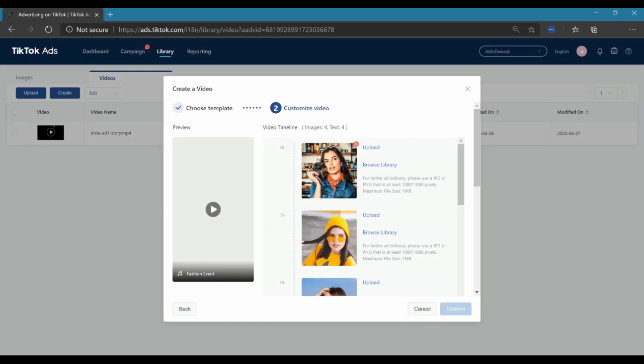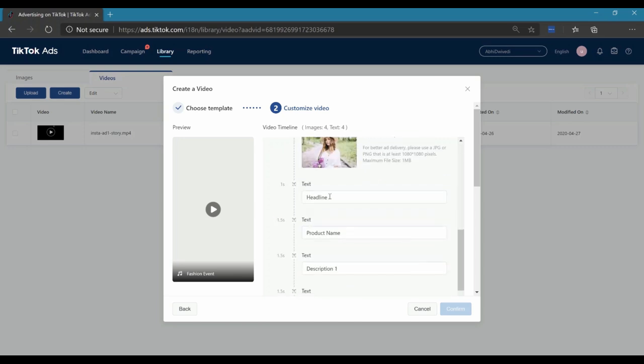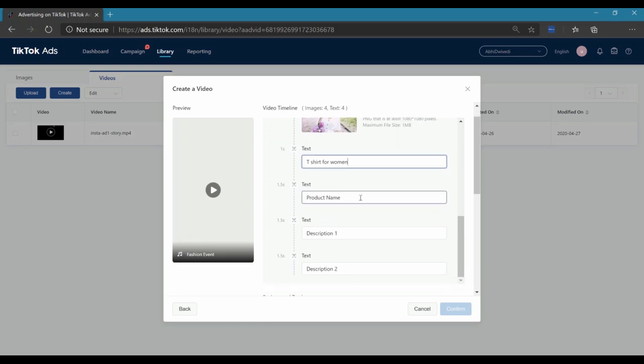Once I select Use, I can upload the images that I want to use. I can change the text. This is the headline, as you can see over here. This will display on the top of the ad. So, for example, T-shirt for woman. Then we have the product name. So 100% cotton. And we click play to preview.